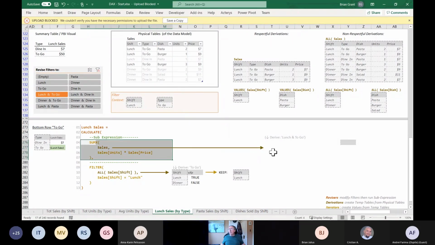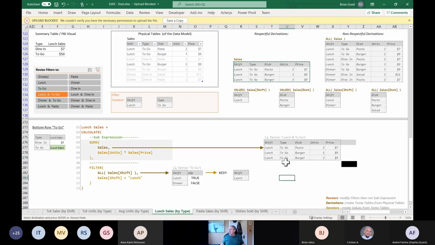Unfreeze that. And now what do we do in here? Pretty simple. Go get all the visible rows of sales, add this column to it, sum up the results. Here's all the visible rows of sales. We go get that temp table. Boom, there we go. There's all the visible rows of sales.